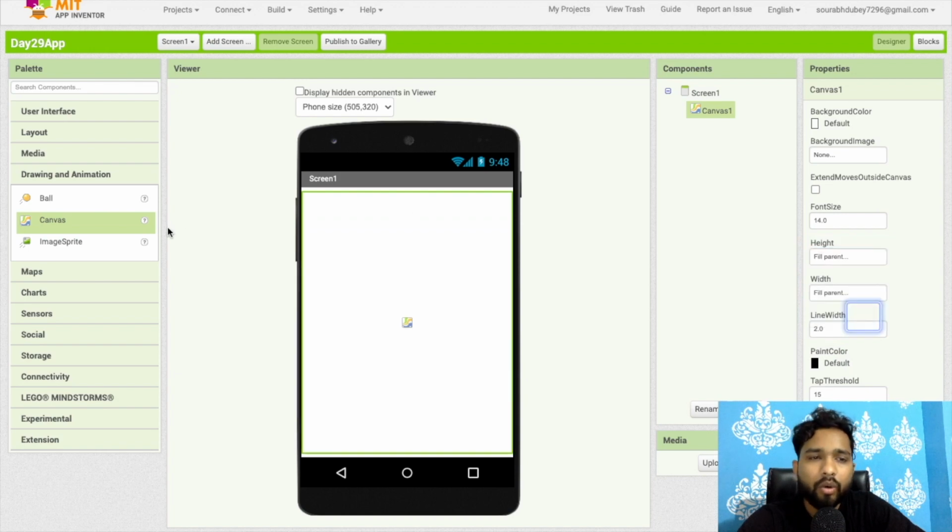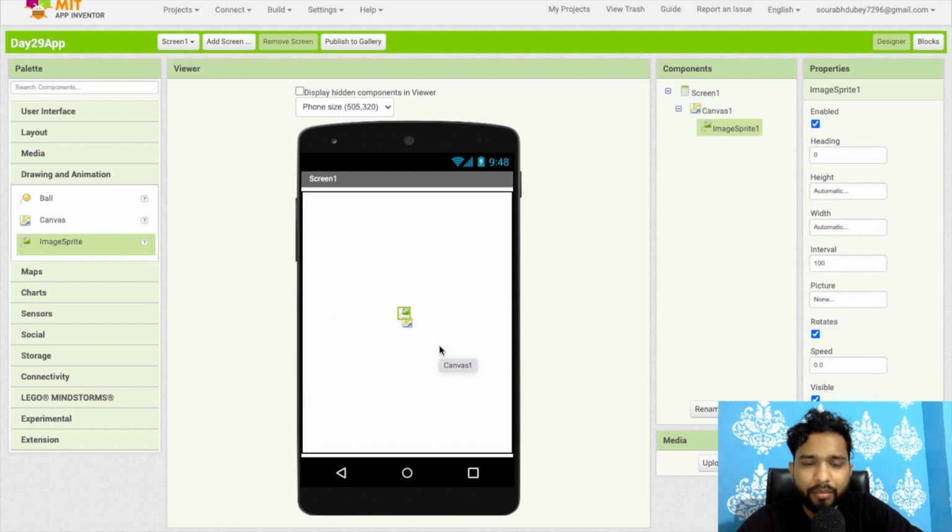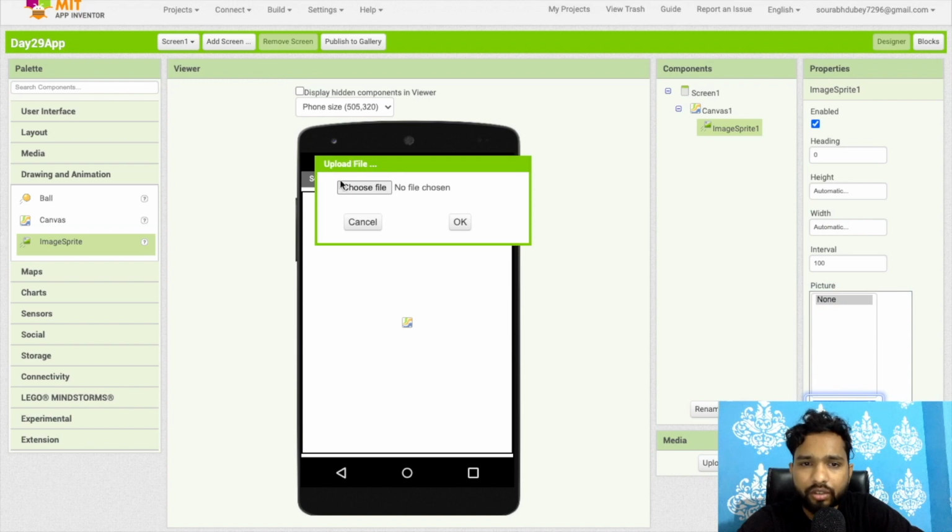Cool. Now I'm going to use one image sprite like this, and I will use this as a home. And I will use another image sprite for the dog or puppy. So let me select one picture. I already have one picture, and I will give you the link in the description. So let me select this file.